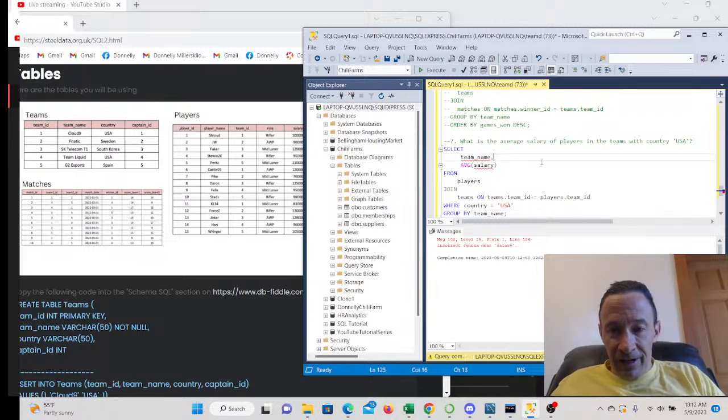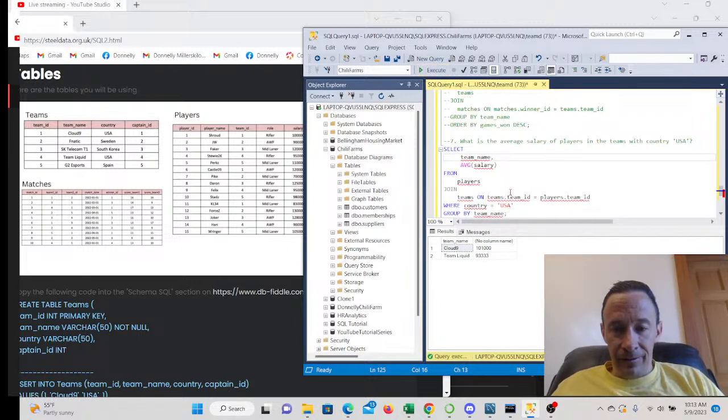Ah, forgot to put a comma there. Okay. Yeah, so that's the average salary of all the teams in Cloud 9, which is of course a USA team, but it's asking for the average salary of players in it. So it's asking the average salary of players in the teams with country USA. So I'm guessing it's just asking for the average salary. But then it is kind of vague, so I'm going to go ahead and leave it at this.